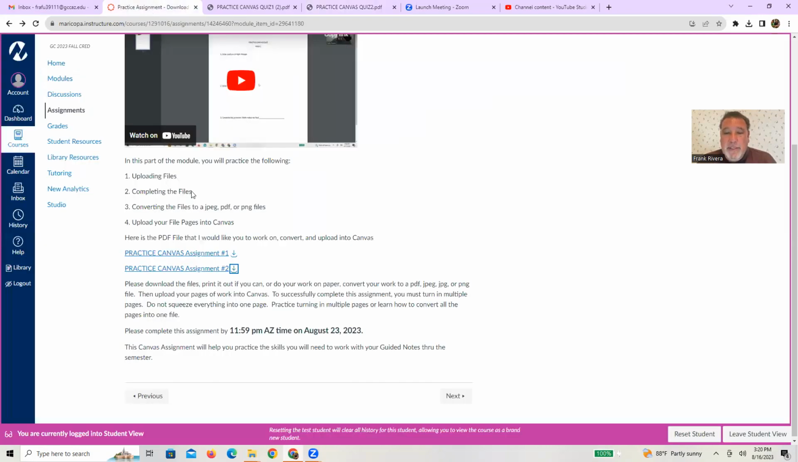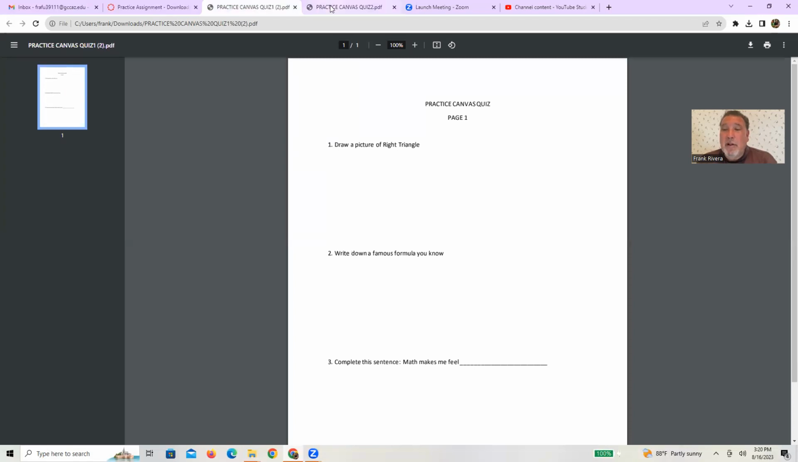Next order of business is how should you complete these files? Well, this kind of depends on the technology that you have at home. If you have a printer at home or at work or wherever, I would highly encourage you to actually print these out. That way you can just show your work with paper and pencil, or pen, whatever you want to use on the pages themselves. That's probably the easiest thing to do.